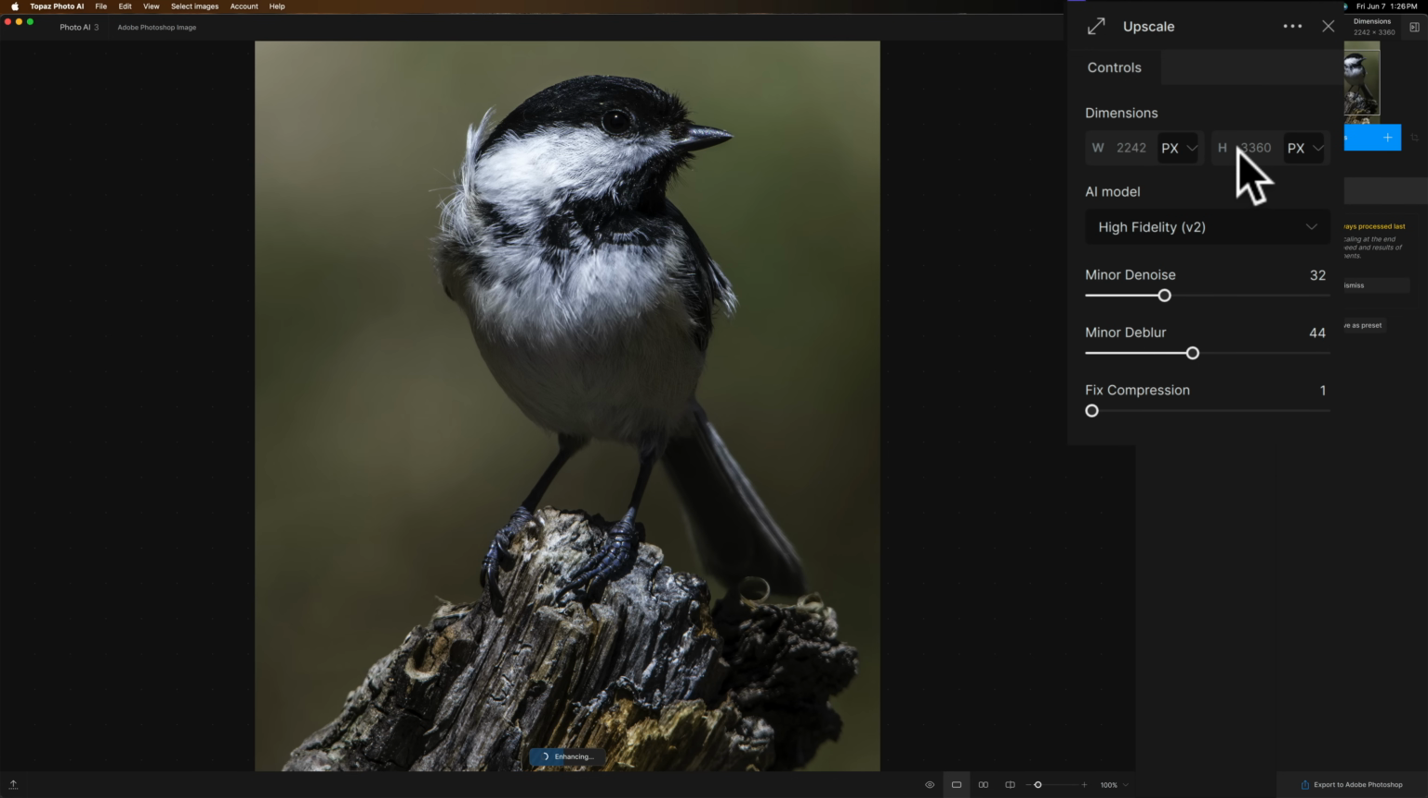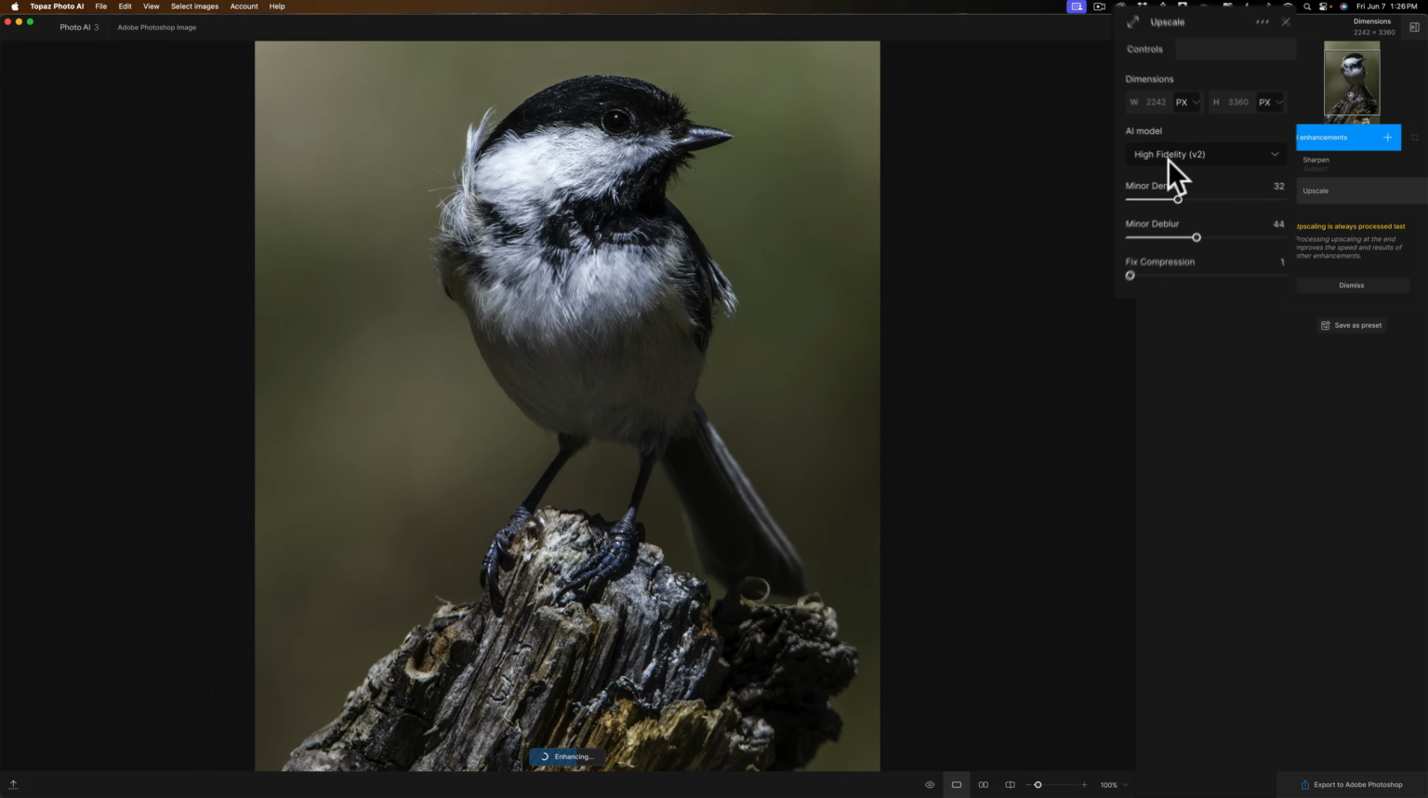So what it's doing is it's just adding upscale to this 2242 by 3360 image, and it's doing minor noise, minor blur, and fix compression for the high fidelity AI model. That's all. I just can't upscale it this way. I can't crop it this way, period.